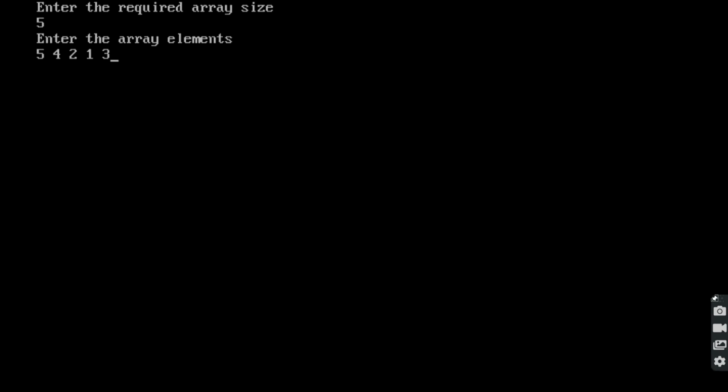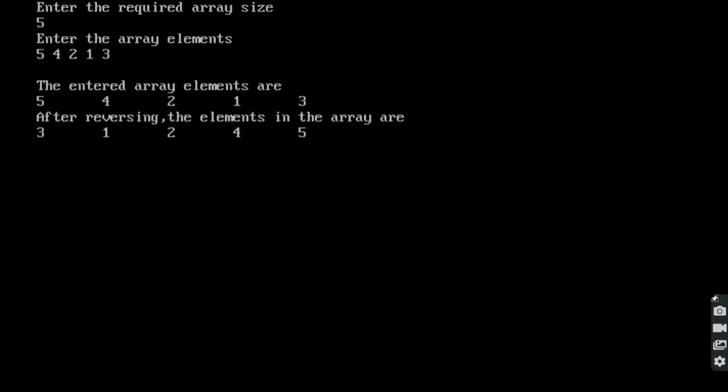First the array elements are printed as they are. After that the array elements are printed in reverse order. So see this one. The entered array elements are 5, 4, 2, 1, 3. After reversing, the elements in the array are 3, 1, 2, 4 and 5. So this is the simple program for reversing the elements of the array using recursion.